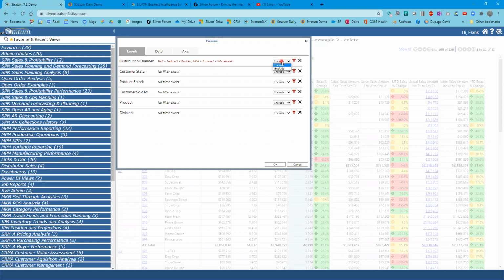If you don't have an include or exclude box here, you just need to talk to your admin. Older versions don't have this, the new versions do. But you can always click on this. Then I can clear the filter entirely by clicking on the X here, and that will just clear that.